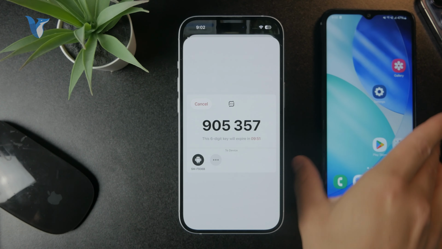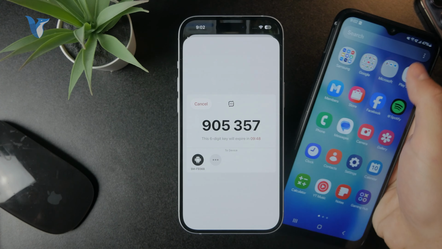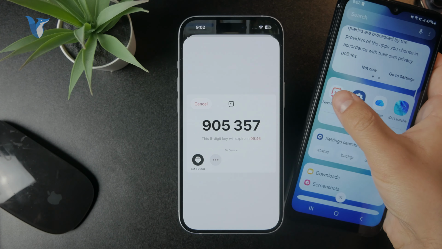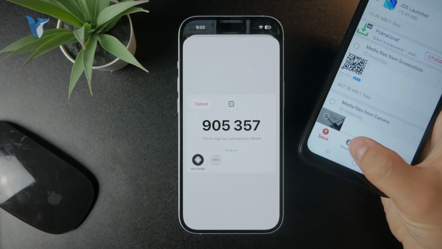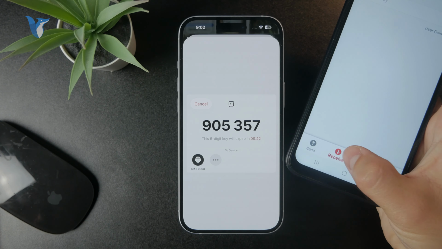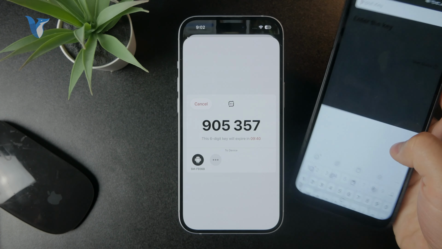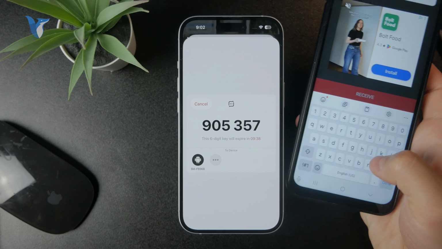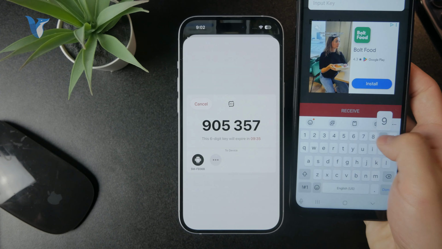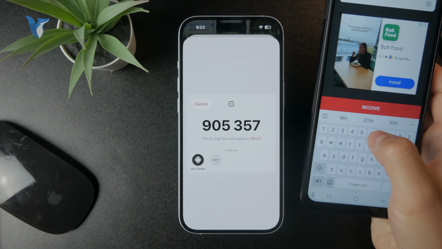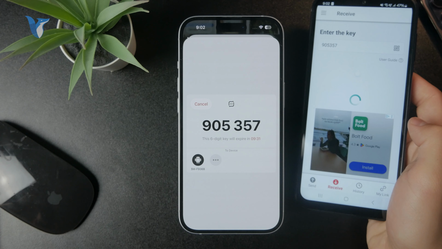On the Android phone, I'm going to grab the device and open up the Send Anywhere app. From this, I'm going to click on receive. As you can see at the bottom, there's the receive, and I have to enter the key. So that's exactly what I need to type in right here. 905357. I'm going to click on receive like this.